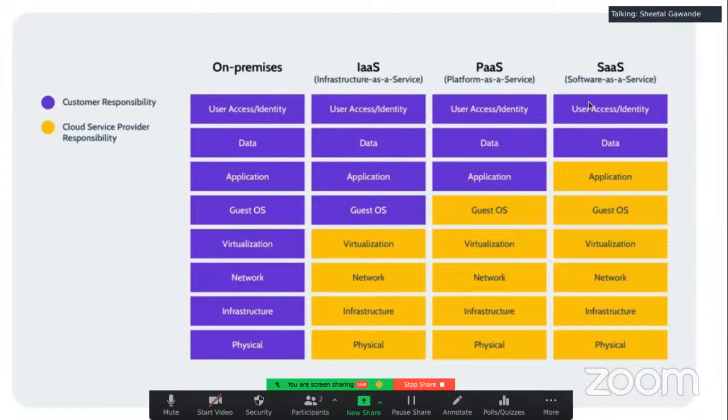Then there is software as a service. In software as a service, everything is managed by the cloud service provider: your physical infrastructure, the network, the virtualization, the guest OS, and the application. What you have to do is access that, and you can have the user access and identity, right? So these are the two responsibilities of the customer. The rest of the things are managed by the cloud provider.